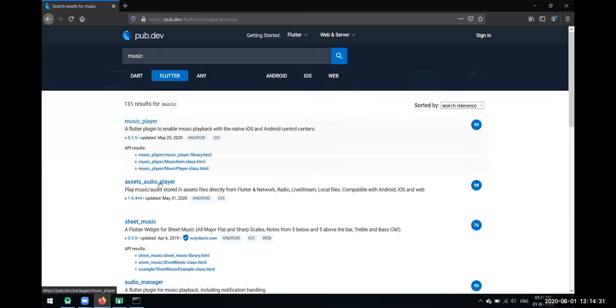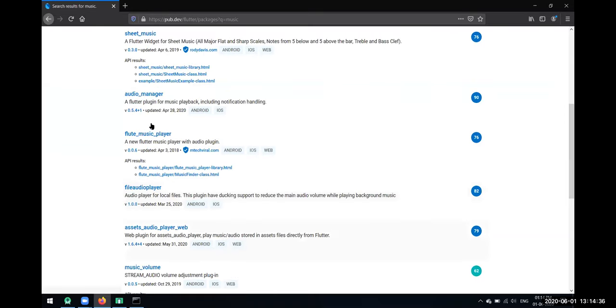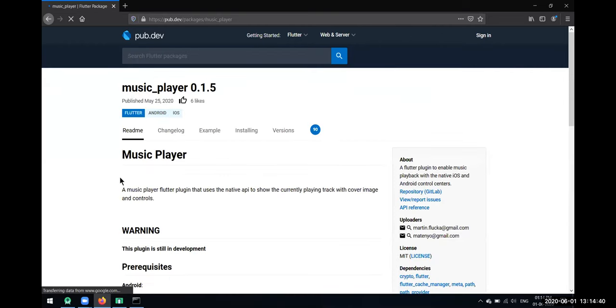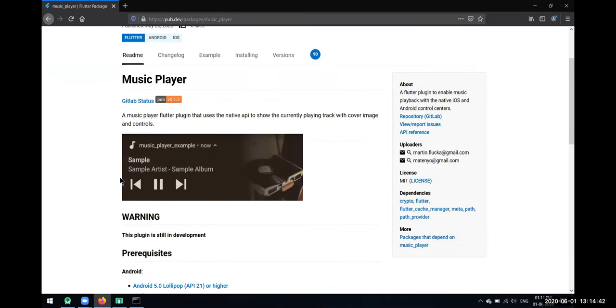You can use sheet music, flute music player. People have built many packages for this. Just open up any plugin that you want to play. Okay, I'm considering the example that you want to play an MP3 file, so you can inject this plugin in your project.